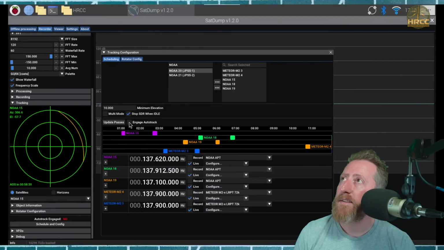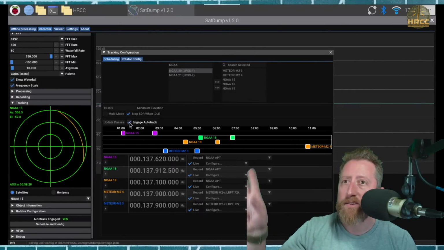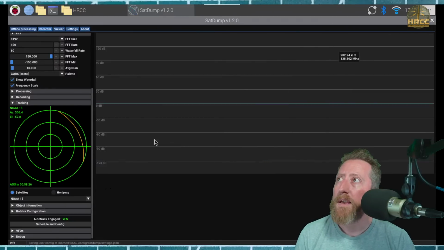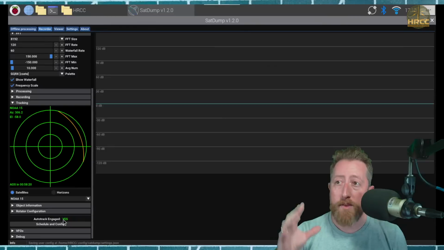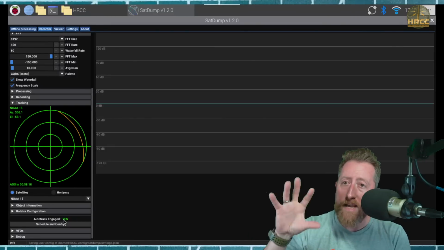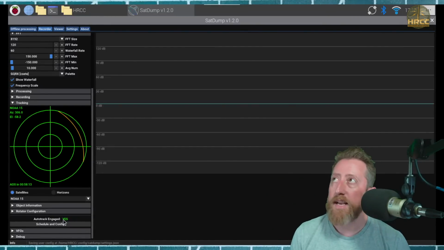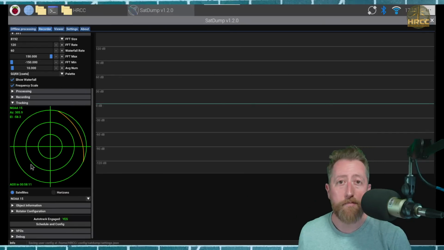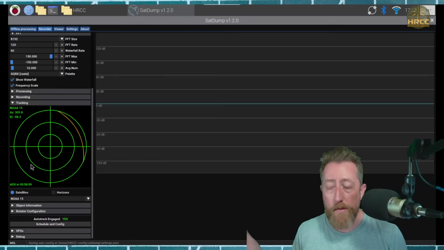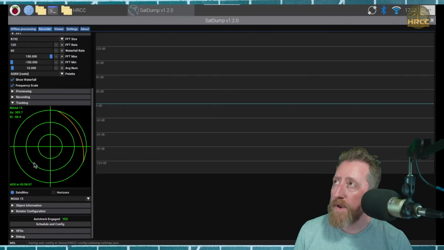So now if I hit the check for engage auto track, this goes gray on me. And now we can see this says yes in the corner. When the pass comes overhead, it will turn the whole system over and show you basically the SDR running. Now, that's the auto setup. So if you follow that process, you will be able to automatically do all of this. But you can manually do it too.